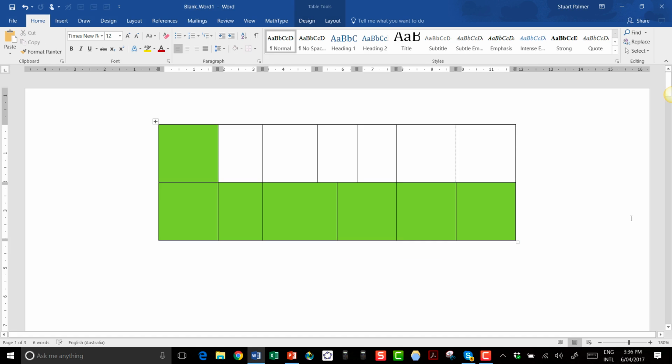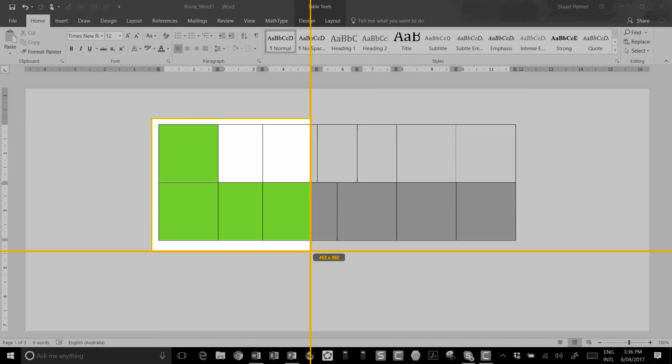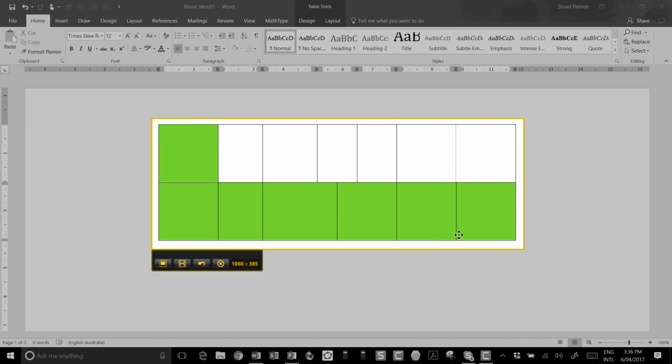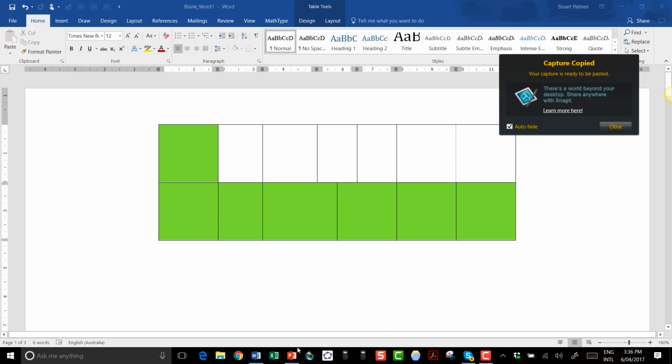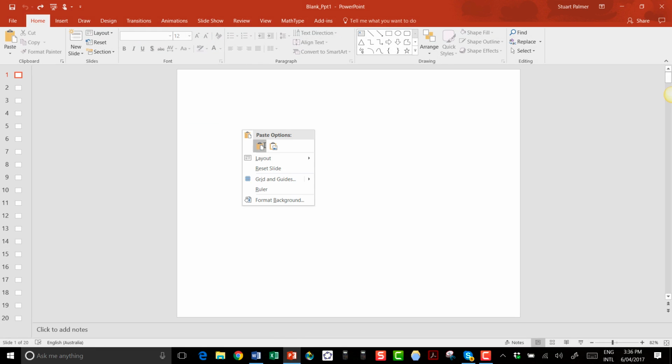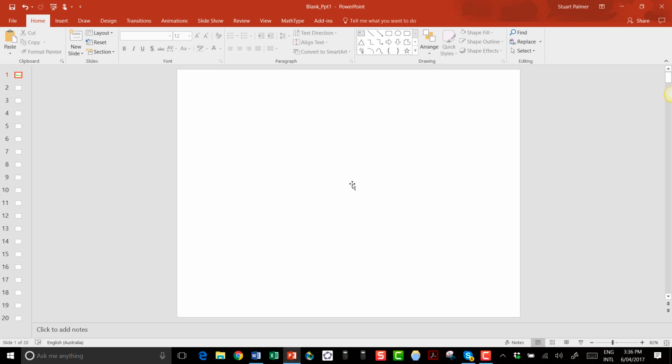Alternatively, what I normally do when I'm creating PowerPoint slides is to use Jing, that's Jing, or the snipping tool to take a picture of my table, paste that into Word. If I then decide I need to edit this, I'd probably prefer to go back to Word anyway, so I have all of the functionality of Word. So I can just click on that and delete it and try again. I find that easier than trying to manipulate a table inside PowerPoint.